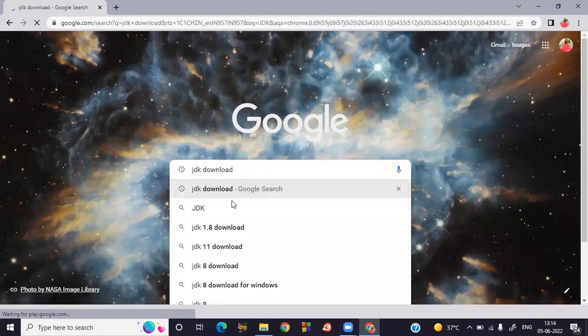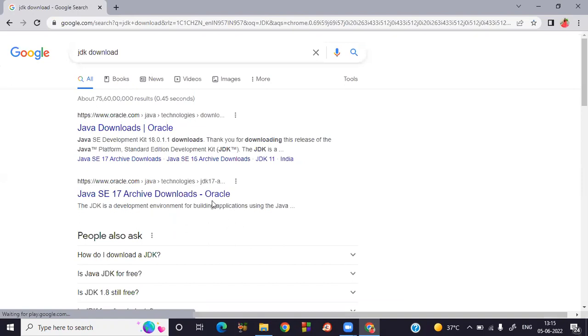So first click on the JDK download and go with the first option, whatever the first option is, oracle.com. You need to click on Java downloads first.